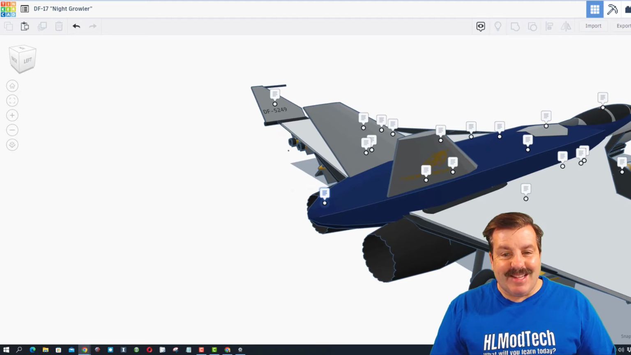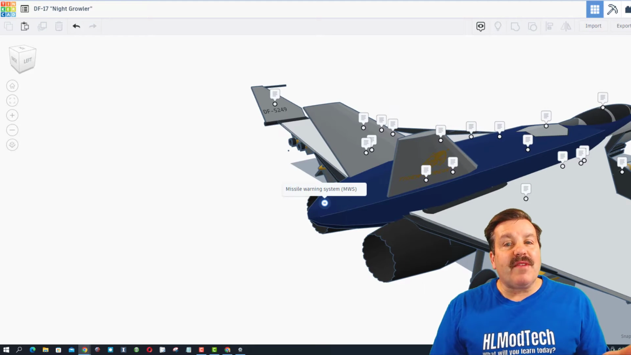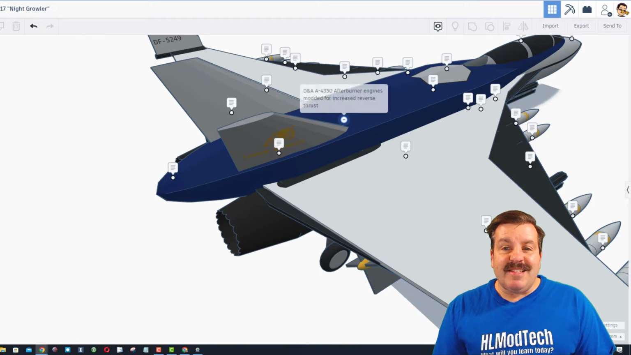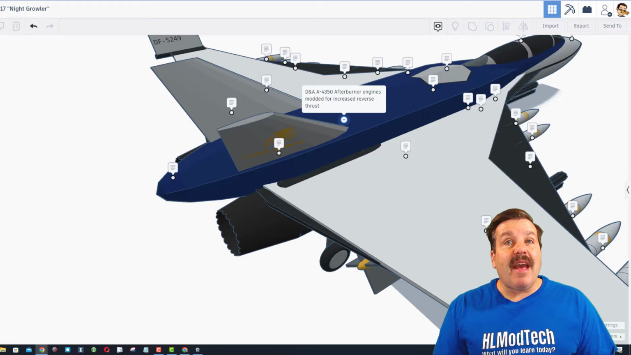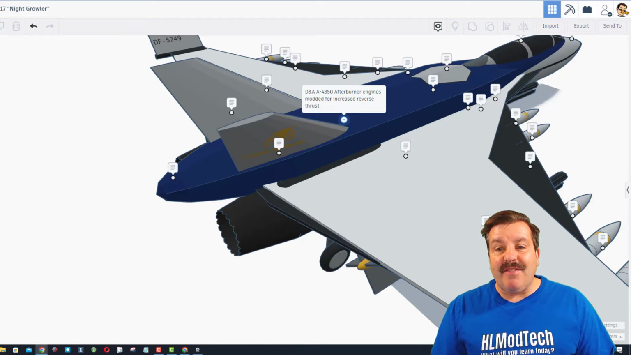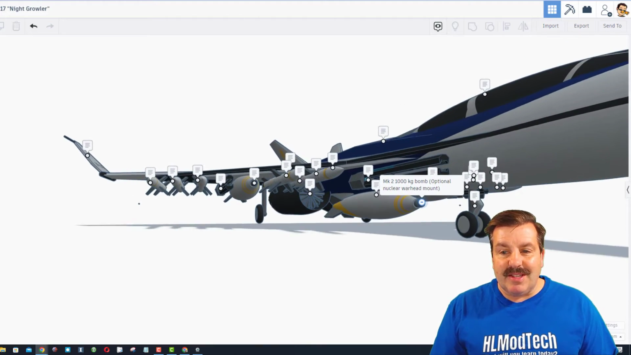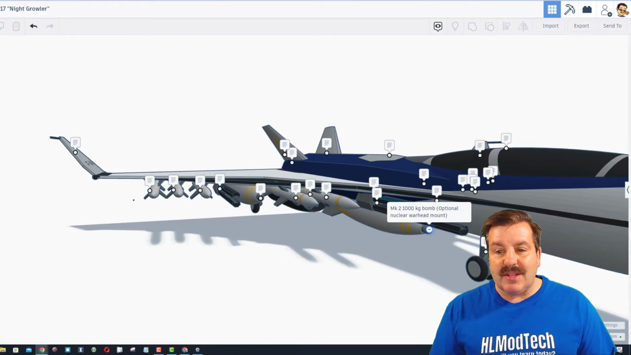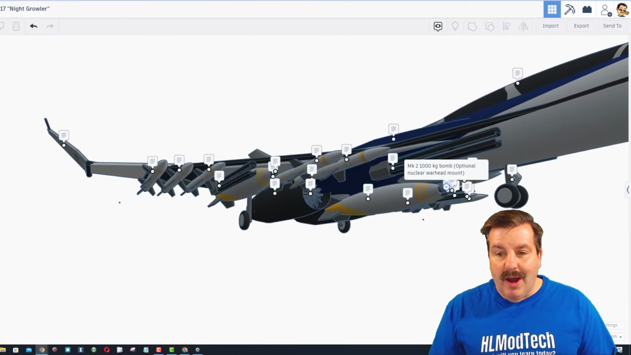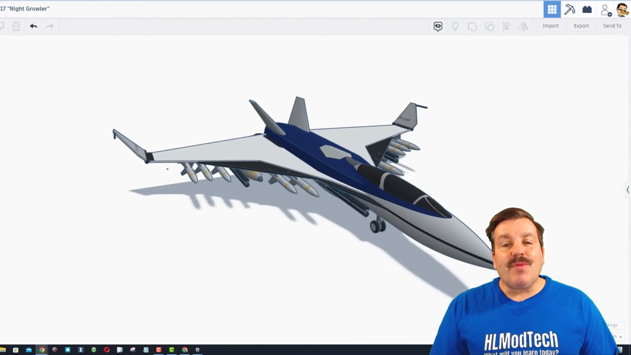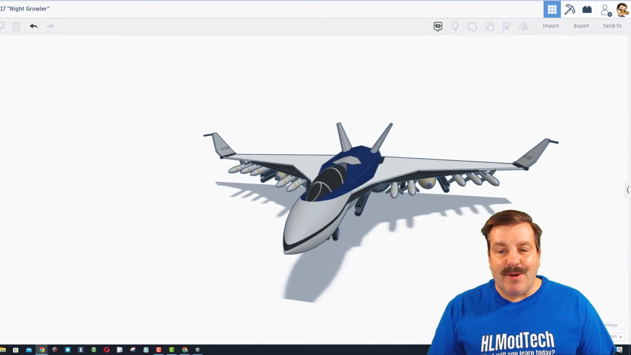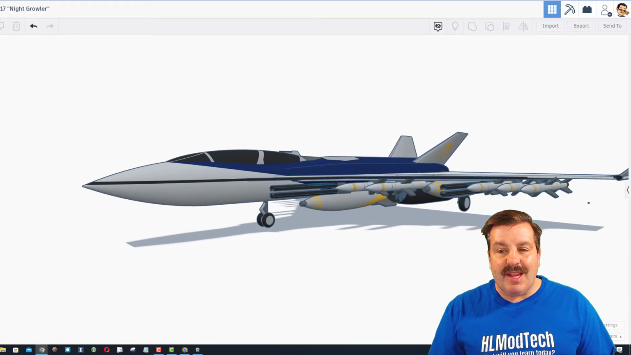They are amazing. And then right here, we have got the Missile Warning System, or the MWS. Hidden deep inside is the DNA A4350 afterburner engines modified for increased reverse thrust. And if we look underneath, there is another MK2 1000 kilogram bomb. What an impressive machine. With the notes shut off, I want to take one more look at this amazing craft.